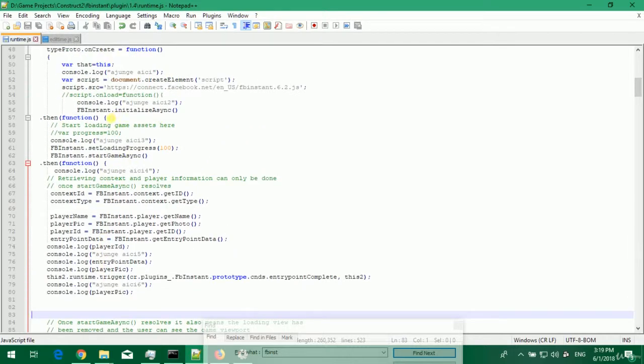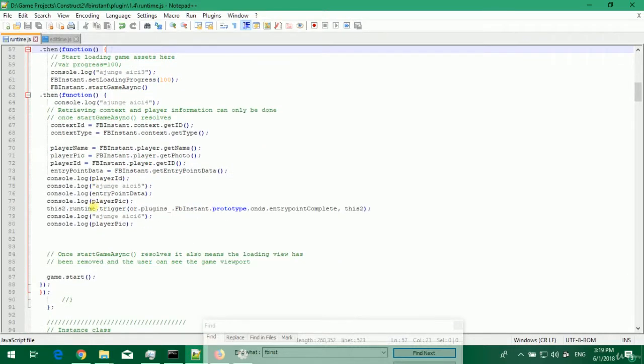let me see where it ends, right here. Inside it we need to have set loading progress to 100 when the game has finished loaded, and when the game has finished loaded we have to put another asynchronous function, start game async. Then we can get the player name, photo ID, etc.